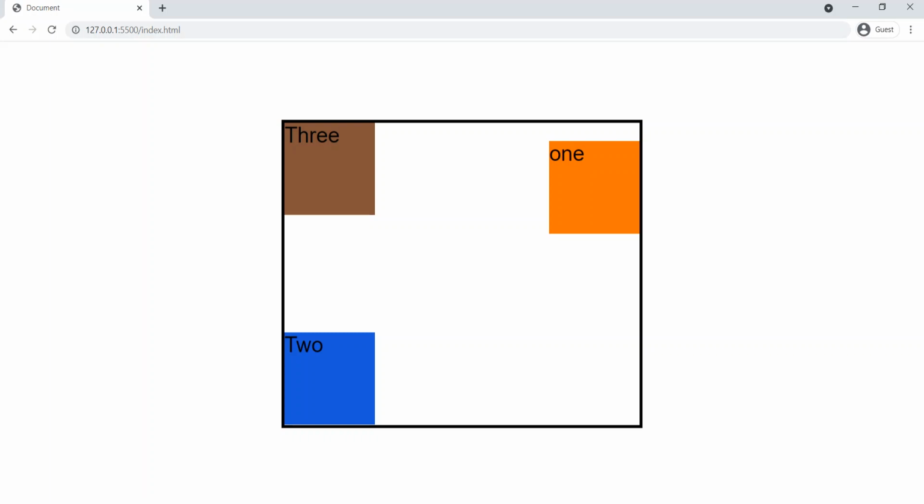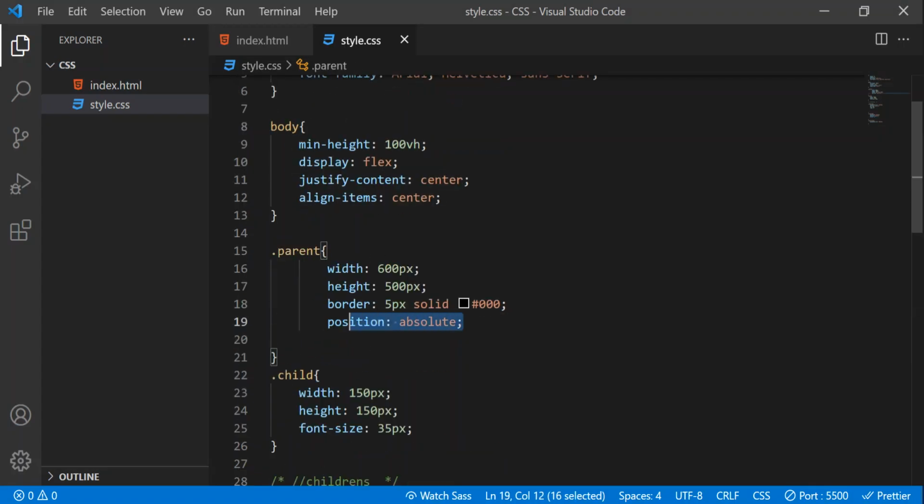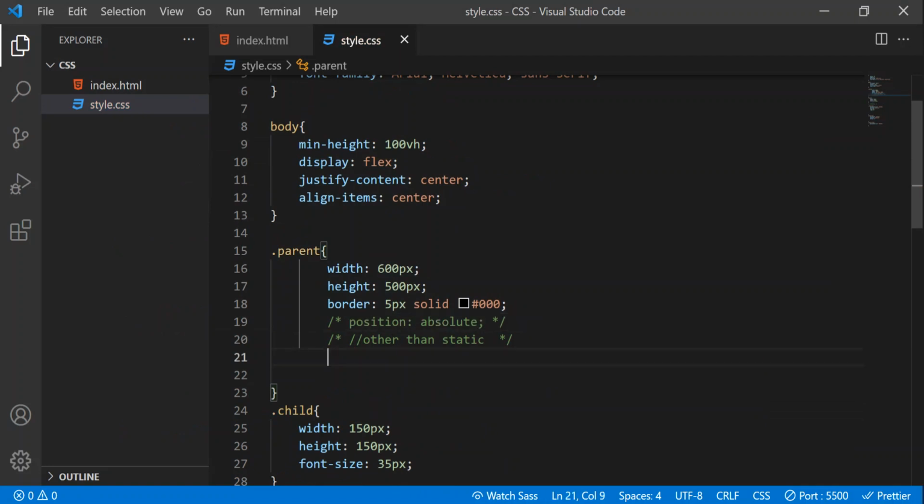So that is why these positioned elements are behaving like this. They are taking this parent container as their base. I'll tell you one more time. Every time you have a position other than static for the parent element, absolute elements will use that parent as a base. So here we have position absolute, which means it is other than static. Okay, so let's do something. Let's comment this and write here position static.